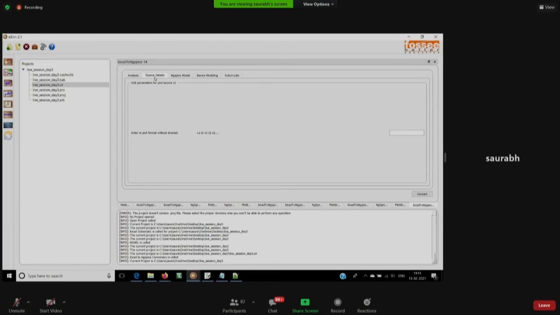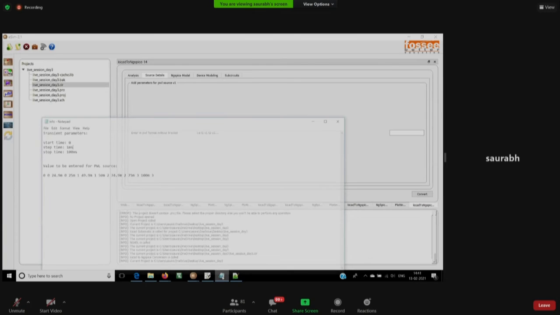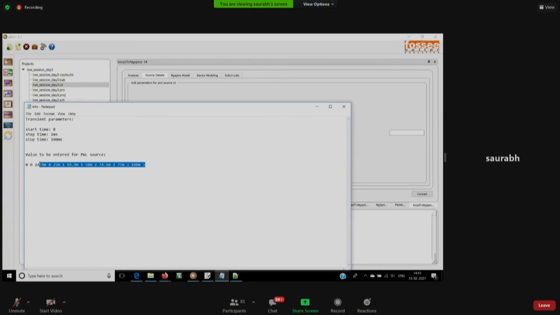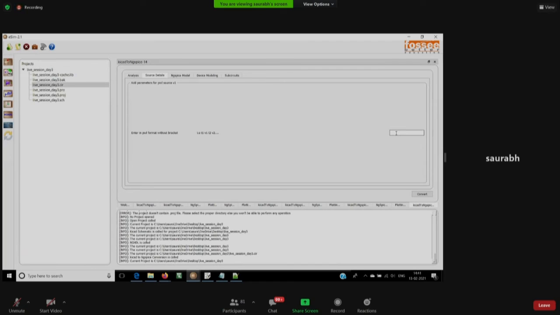Then I come to the source details. Do not miss out any values, do not add anything. Just copy this line entirely and simply paste it in this box. Control V. So is it clear so far?